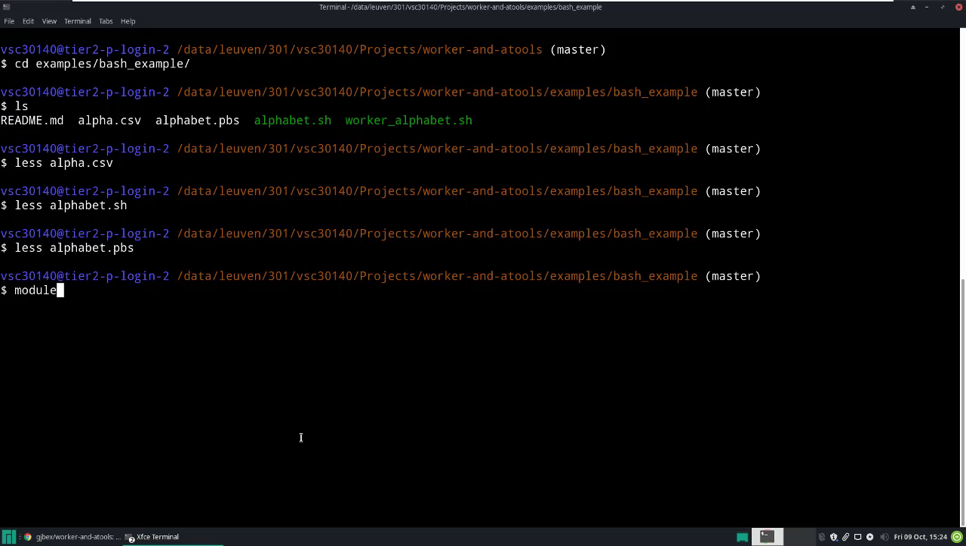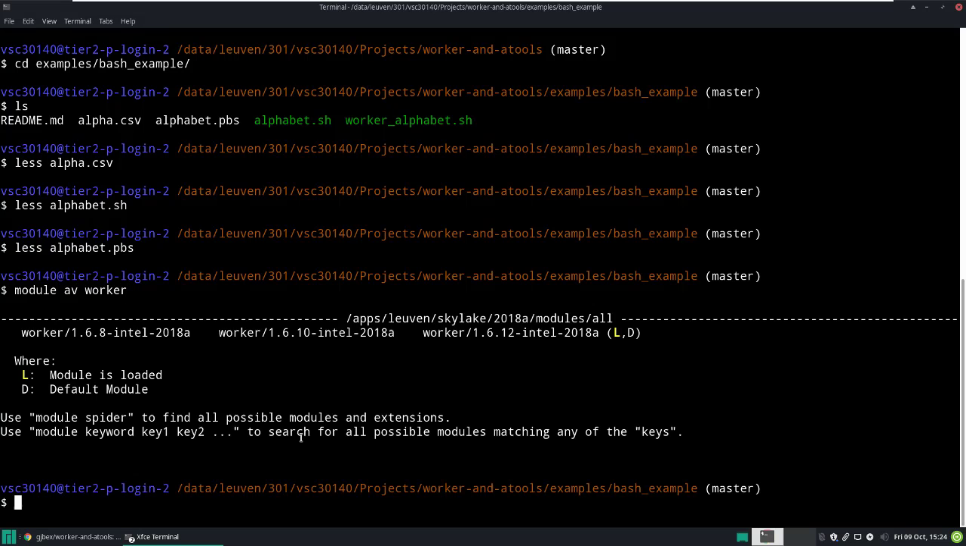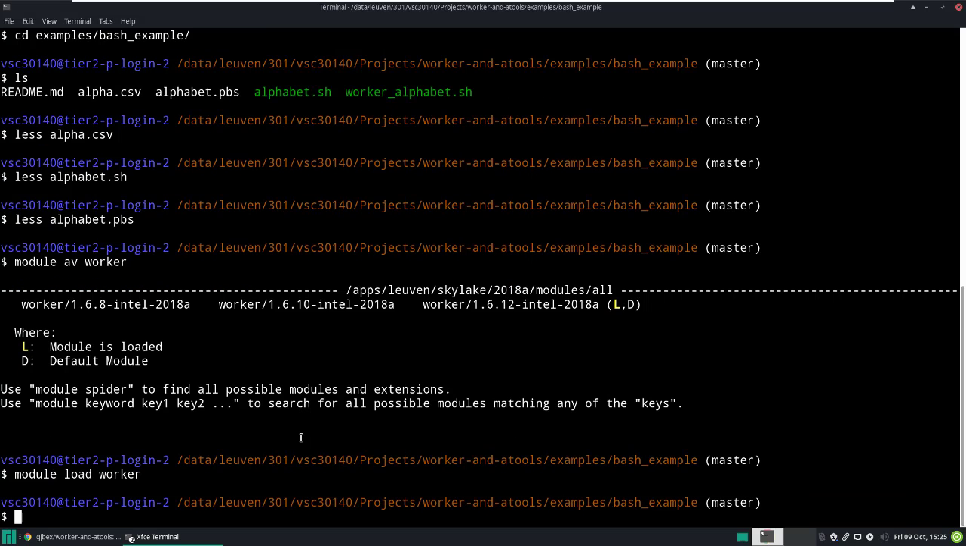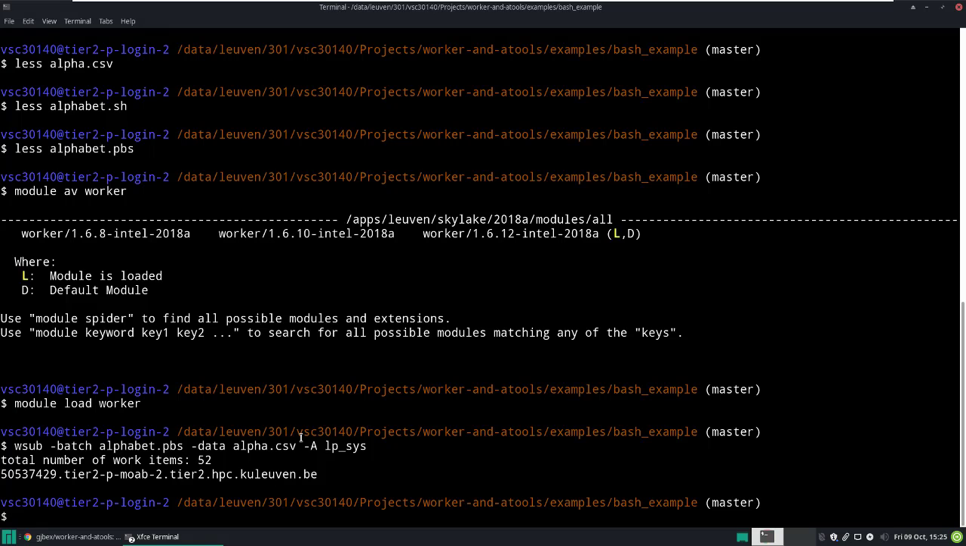Okay, so let's see which versions of worker are available. So module av worker. And as you can see, there are quite a number of versions available, but we can simply load the most recent one, which is also the default, just module load worker. Okay, then we can use the wsub command. The batch file is alphabet.pbs, and the data file is of course alpha.csv. And we need to specify a project, so -A, in my case pieces, but of course you would have to use your own project. Okay, the job is submitted, and basically we can wait until it's executed.